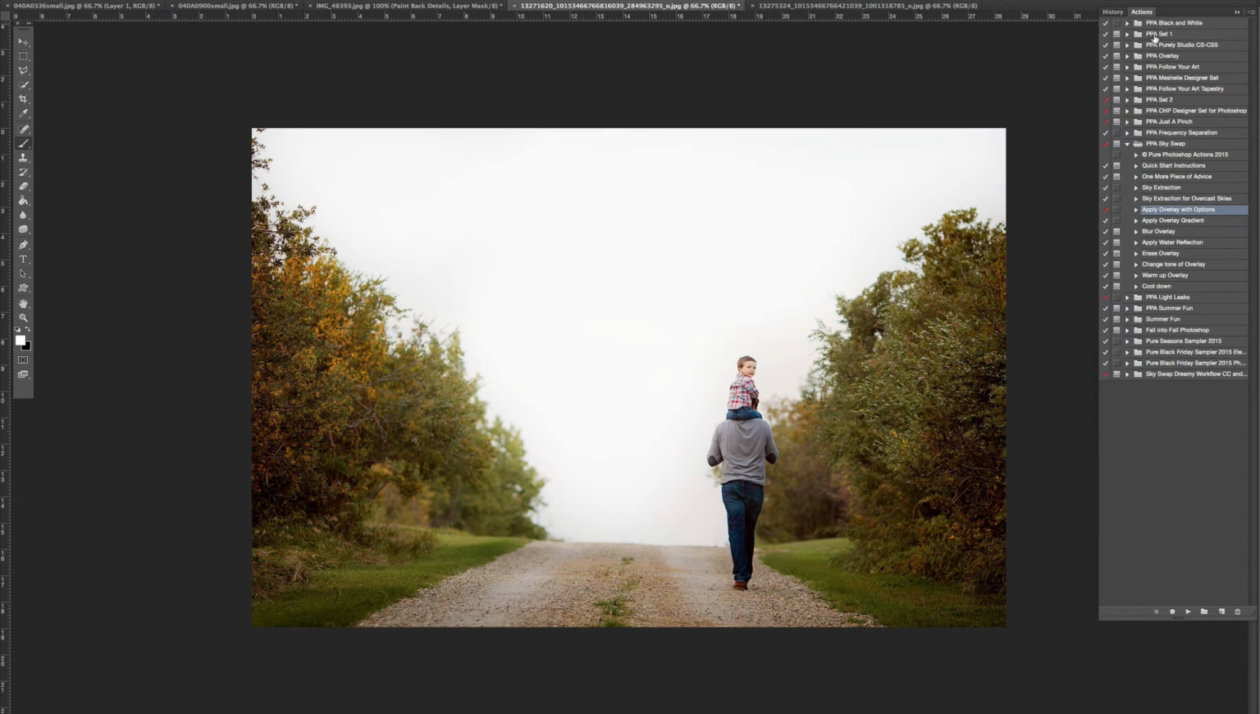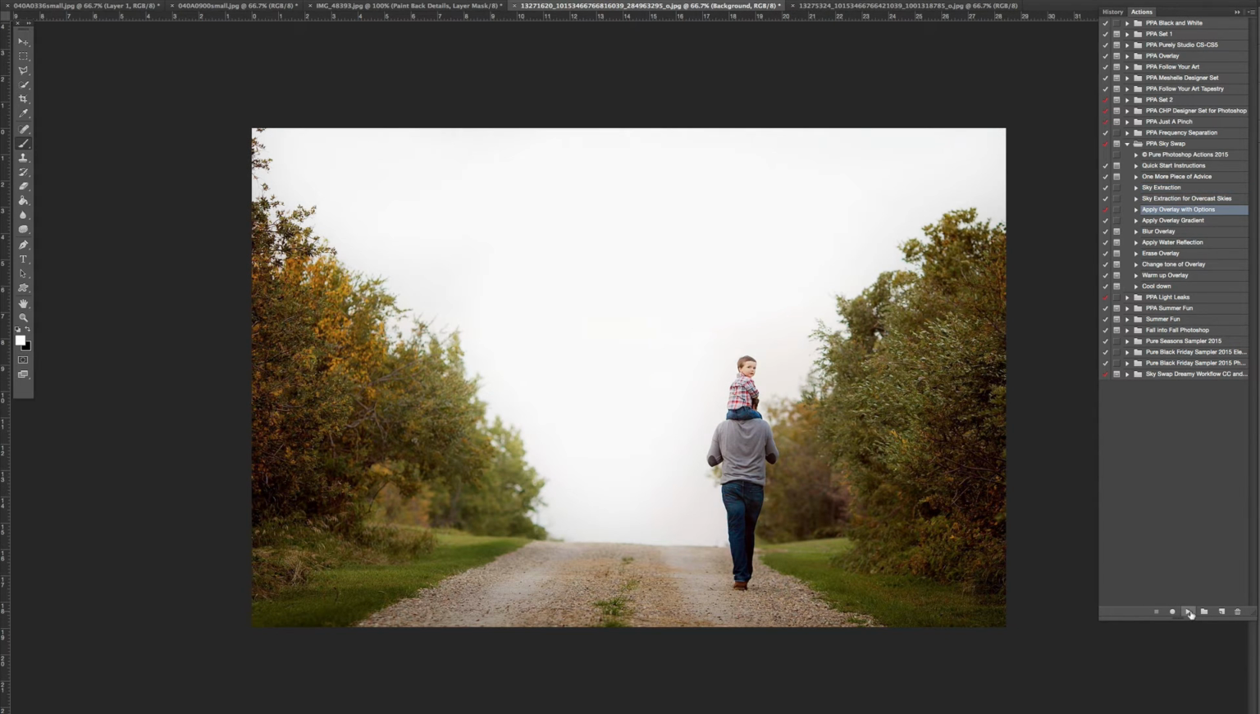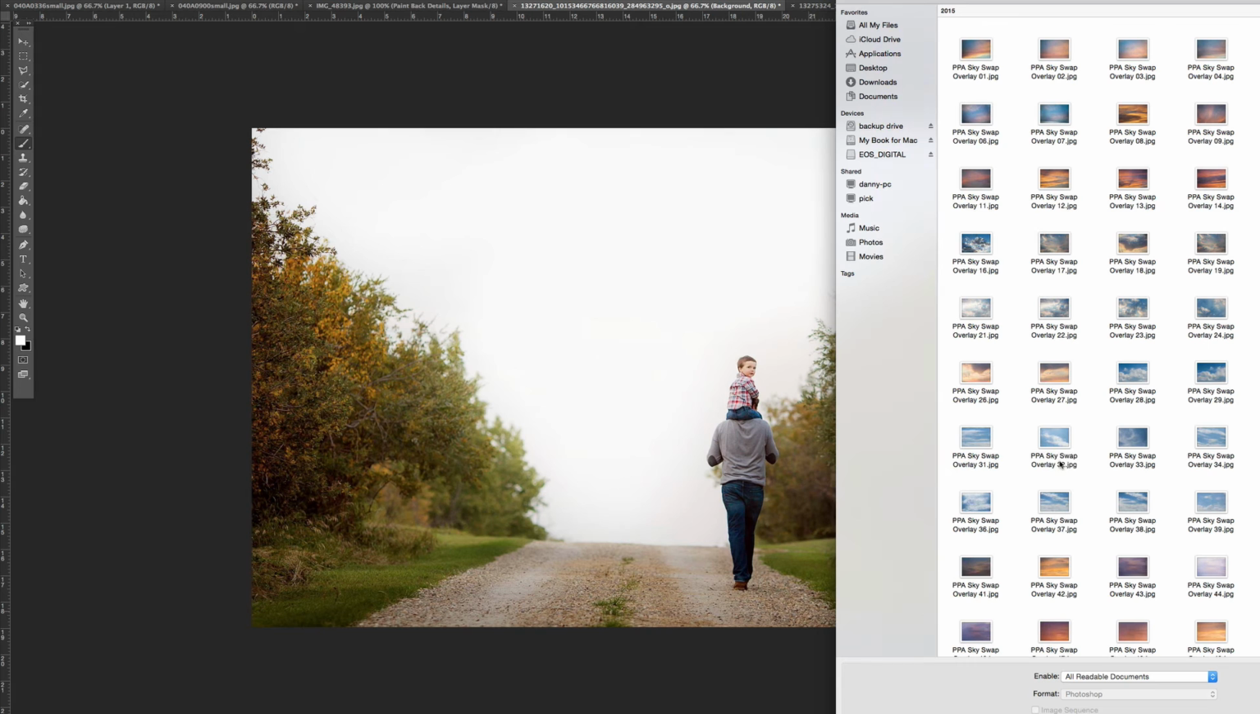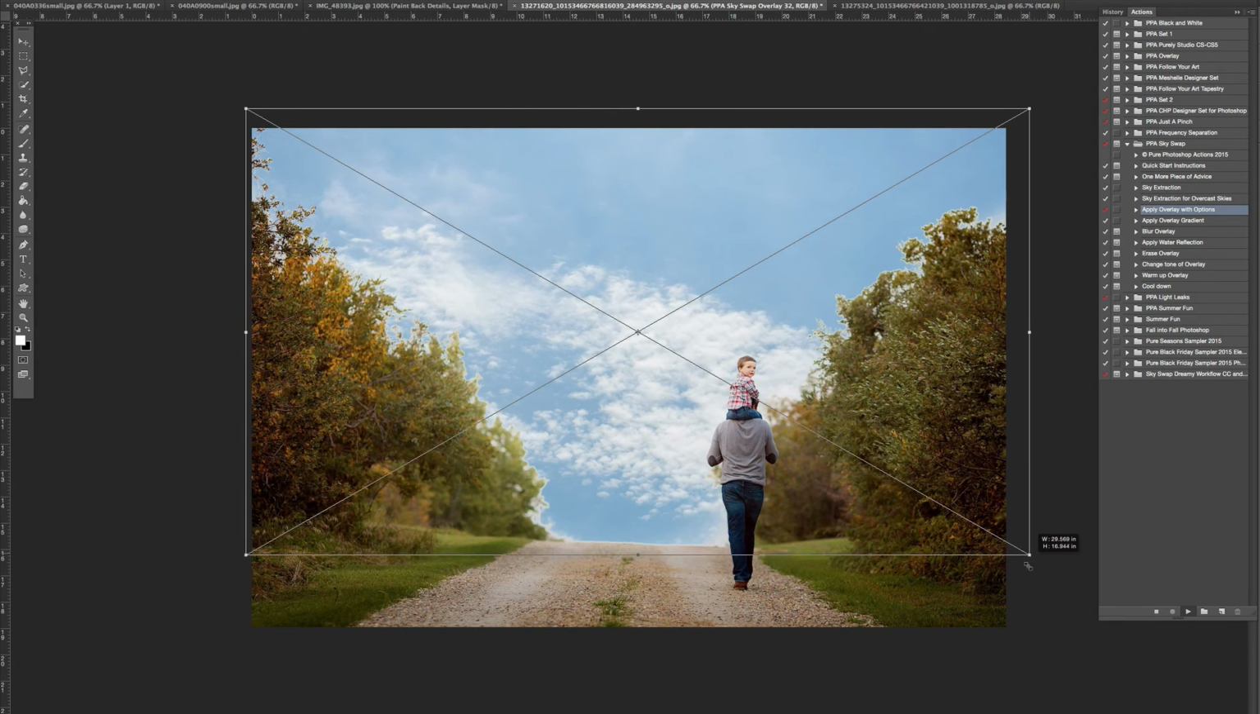So let's go ahead and do a blue sky. So let's say you want it to look like it's not sunset, but it's in the middle of the day or sunny. So again, you'll run the sky extraction action and apply overlay with options. And I'm going to use sky 32, but I don't like that the clouds are coming from the bottom right-hand corner. So I'm actually going to position the sky where I want it.